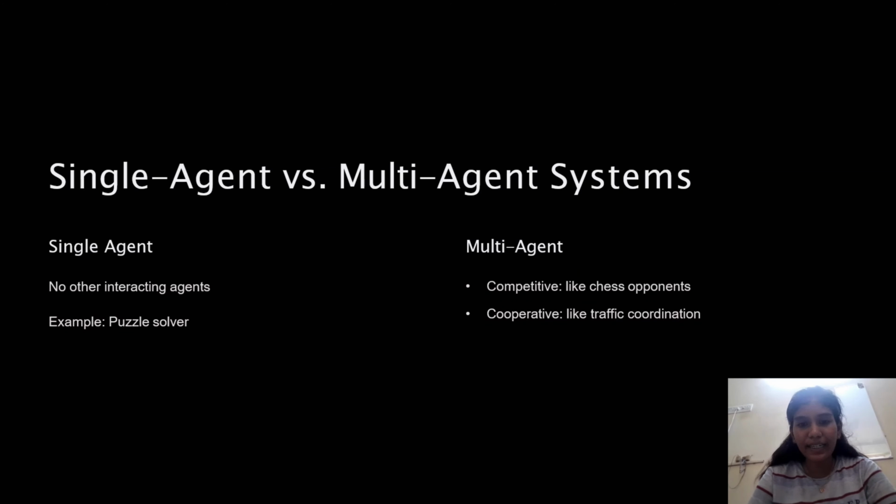Single versus multi-agent. In a single agent environment, only one agent is operating, such as solving a puzzle. But in a multi-agent environment, several agents interact and sometimes compete or cooperate. A soccer game with multiple robots is an example of a multi-agent setting.